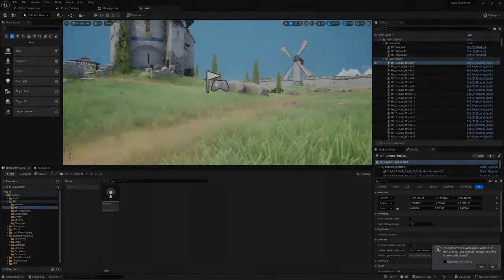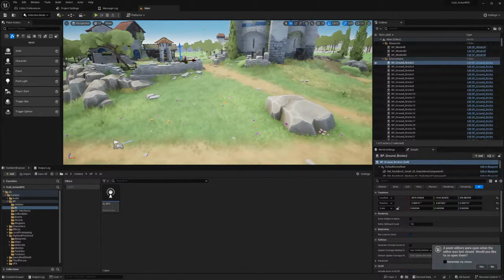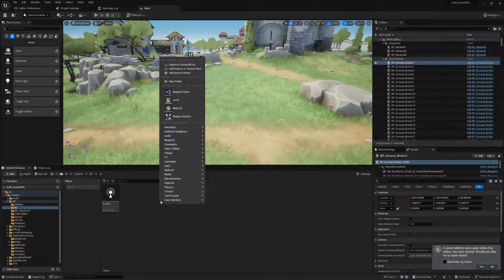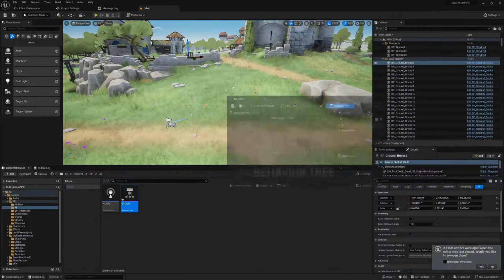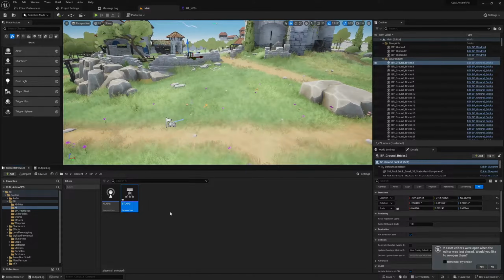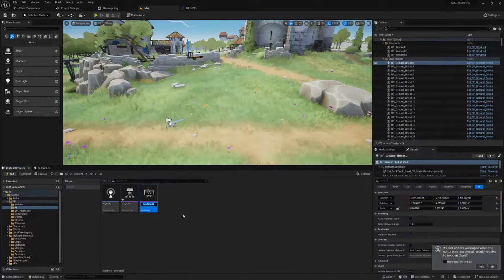Okay, so the first thing I need to do to start implementing some advanced behaviors for the NPC characters is starting a behavior tree. So I'll call this BT NPC, and also to work with this behavior tree and to communicate with that, I'll define a Blackboard, BB NPC.